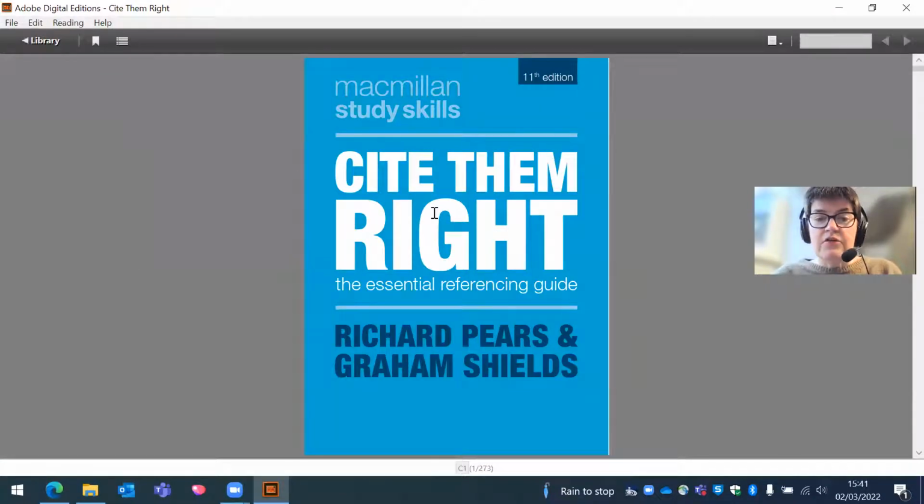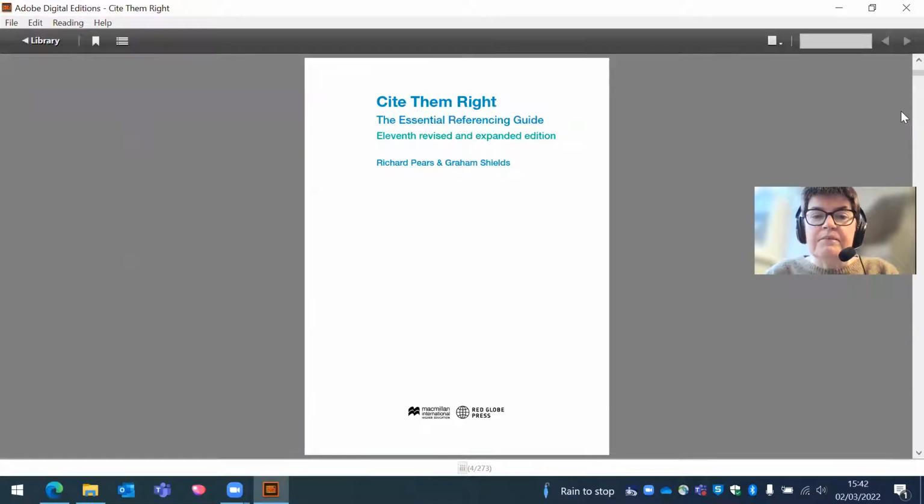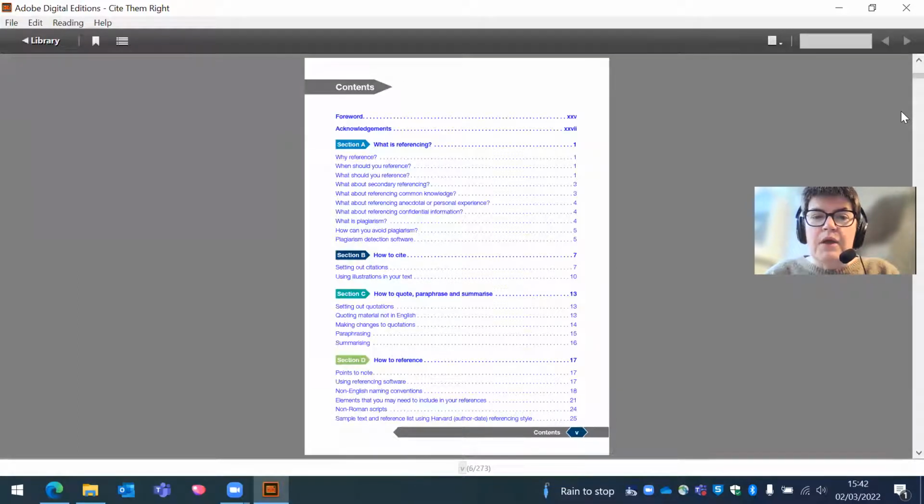So you can see on the screen the actual book, Cite Them Right, the Essential Referencing Guide by Richard Pears and Graham Shields. This is the 11th edition, which is the most recent edition to use. I just want to give you a little bit of guidance on the best way to navigate the book. If we have a look first at the first couple of pages, you have all that information about the book, and you'll see that there's a contents page with different sections. Section A through to section D gives some general information about referencing, about why you reference, how you paraphrase, how you summarize. All that information is quite useful.